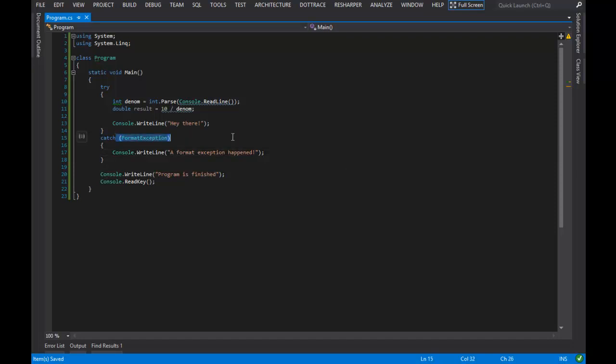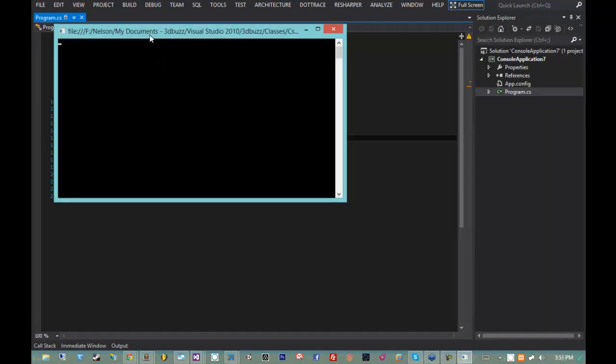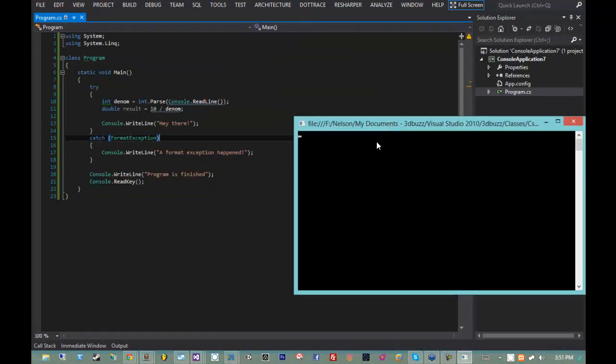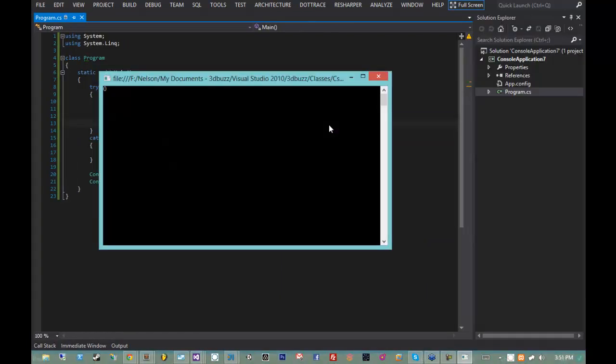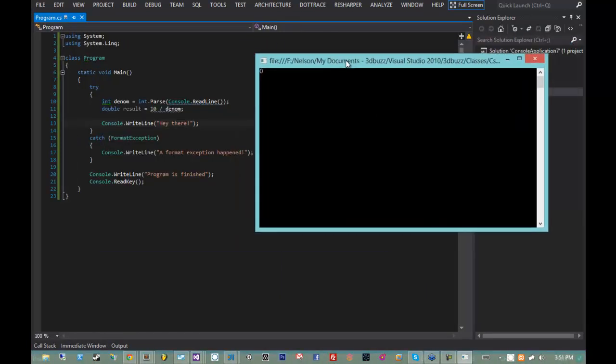Now that I've added a specific type of exception here inside of my catch block and hit F5, if I were to go ahead and type in just garbage text that, as we know, will throw an exception here on line 10 because of int.Parse, and hit enter, execution then resumes on line 17. We get "a format exception happened." But what do you guys think will happen if I type in 0 and hit enter? Can anybody guess what's about to happen?